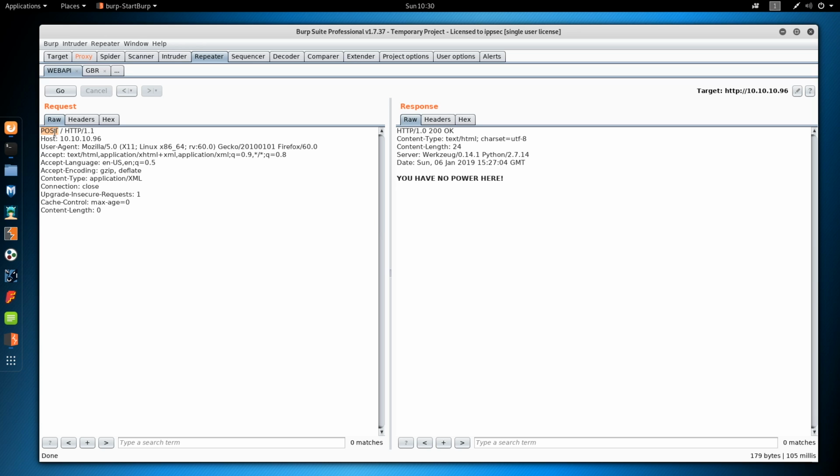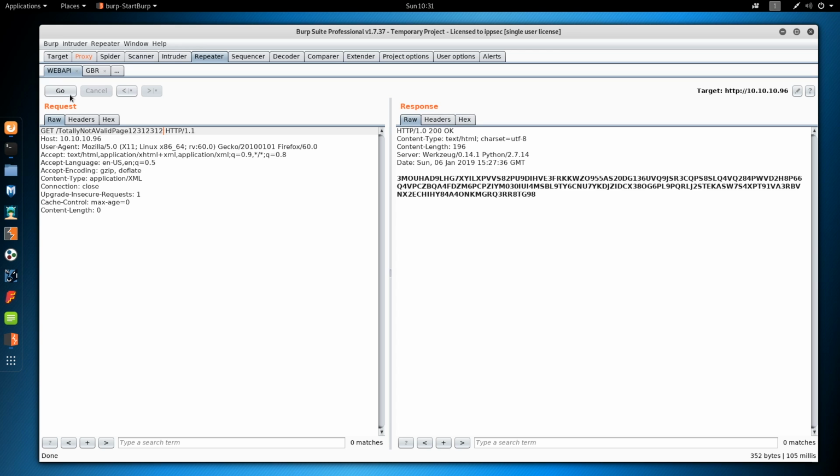So I'm going to ignore doing POST requests, and let's go back to HTTP requests. Let's play with this, see if we can get this 200 OK to not be 200 OK. So let's give it a totally not valid page, and put a bunch of numbers on the end of it so we know this doesn't exist. Get a bunch of junk, 200 OK, click go again, 200 OK, and please register username. So it looks like there's some weird logic that every now and then it sends a bunch of junk.